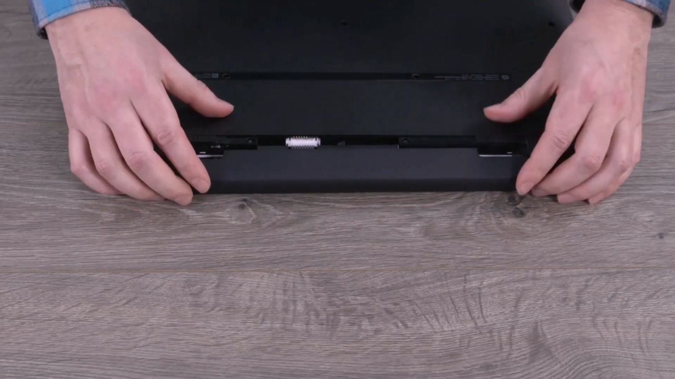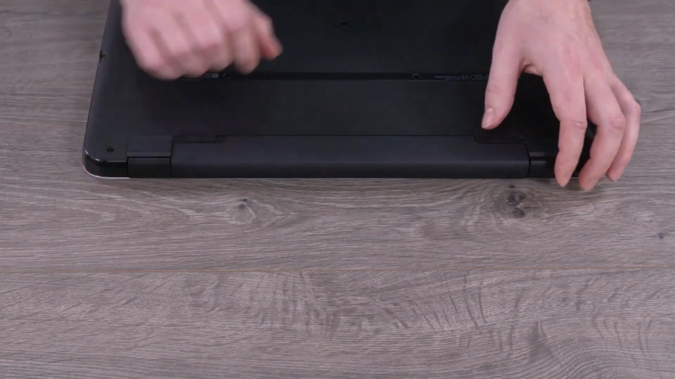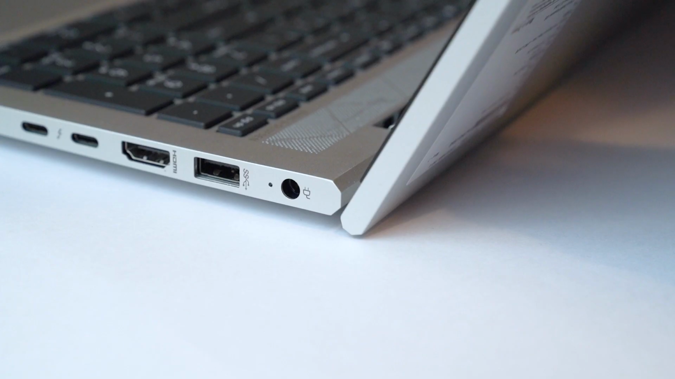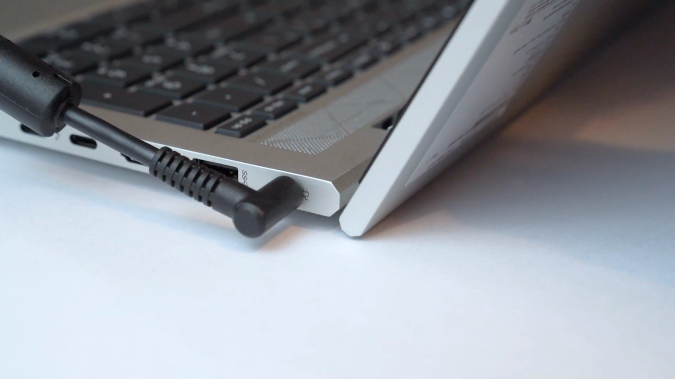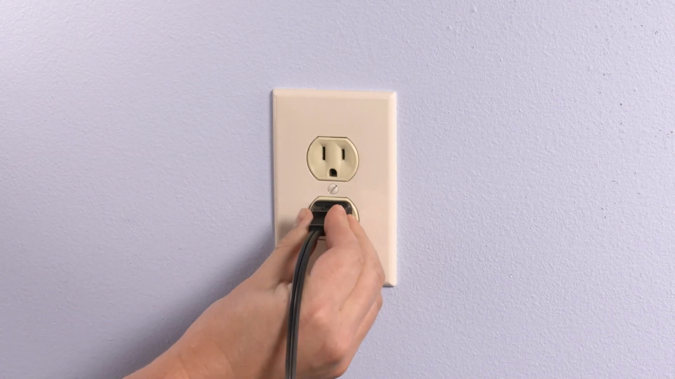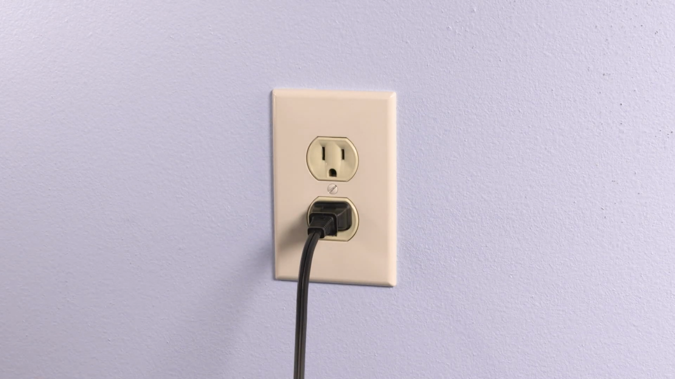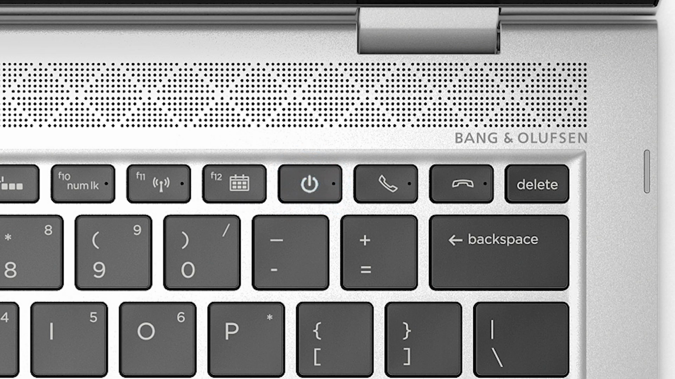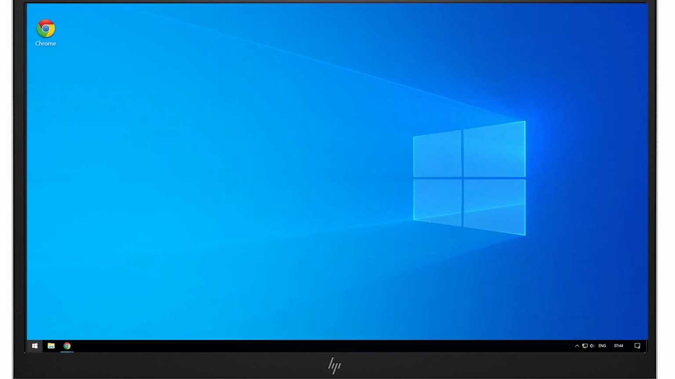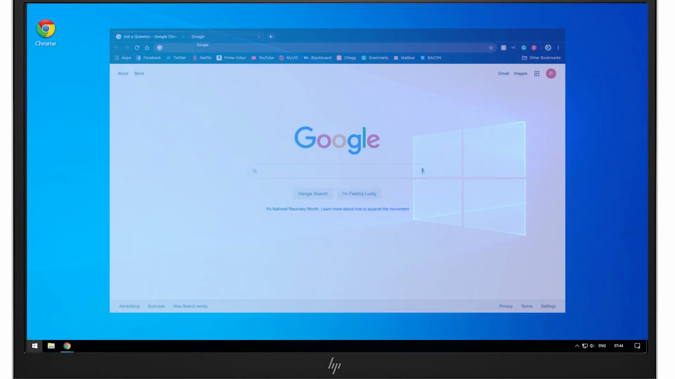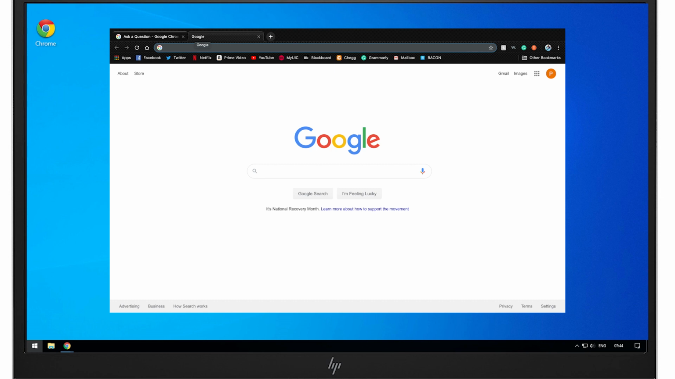If your notebook computer has a removable battery, insert the battery into the battery compartment. Plug the AC adapter back into the notebook and into a power source. Do not connect any peripheral devices. Turn on the computer. If a startup menu opens, use the arrow keys to select Start Windows Normally and then press Enter. Wait for the computer to start and then tap the screen to see if it responds. If it does not, continue to the next step.